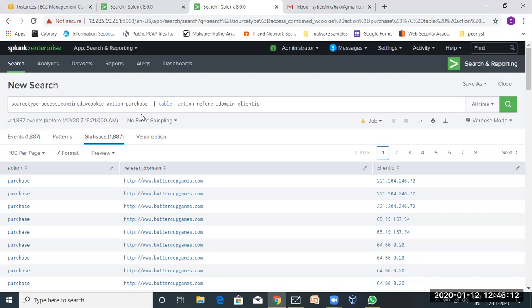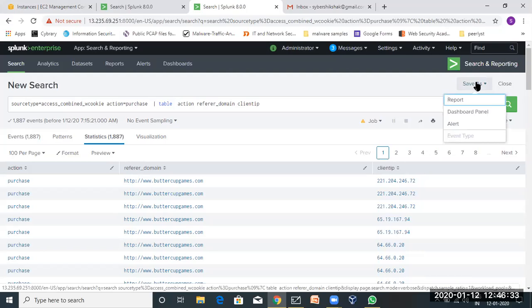So next we'll go to the alert, dashboard and report creation. Once you're done with the searching, you can save the search. Here you can see this Save As button. Let's see what is there in Save As. If you click on Save As, you can see three important items: a report, dashboard panel, and alert. You can create this search as a report, dashboard panel, or alert.